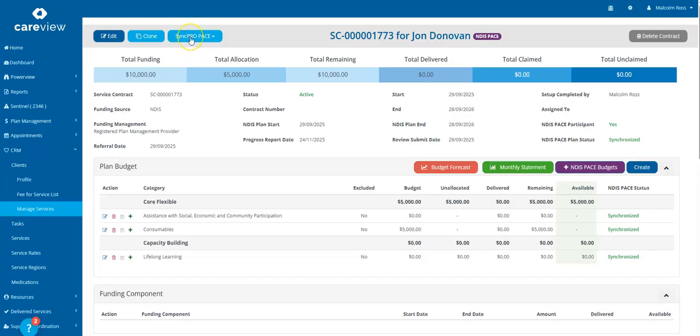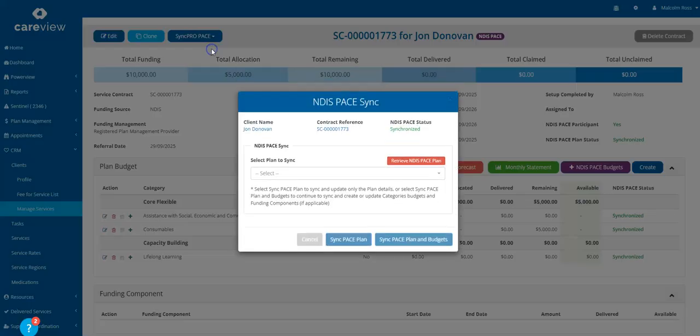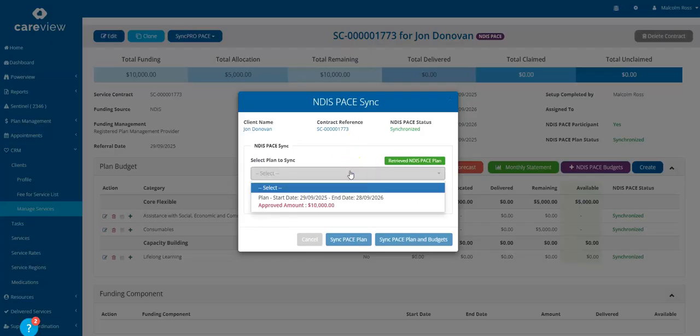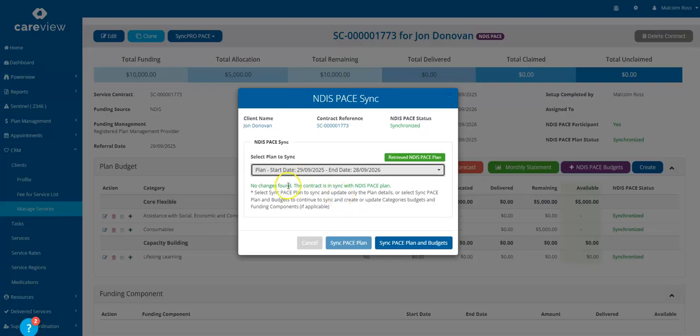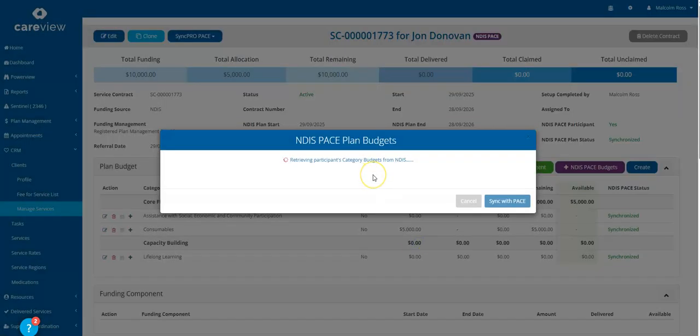So with SyncPro, it's a simple matter of within the service contract, clicking at the top, clicking the plan and budgets button. On this screen, it's just press the red button, retrieve the NDIS Pace plan. Again, that's just going and talking now with Proda to double check first name, last name, NDIS number that you're endorsed. When it turns green, it's a simple matter of dropping down the box. It's saying there's no changes found, but we know that there has been through interaction with the participant. So what we'll do is we'll just sync the Pace plan and budgets.